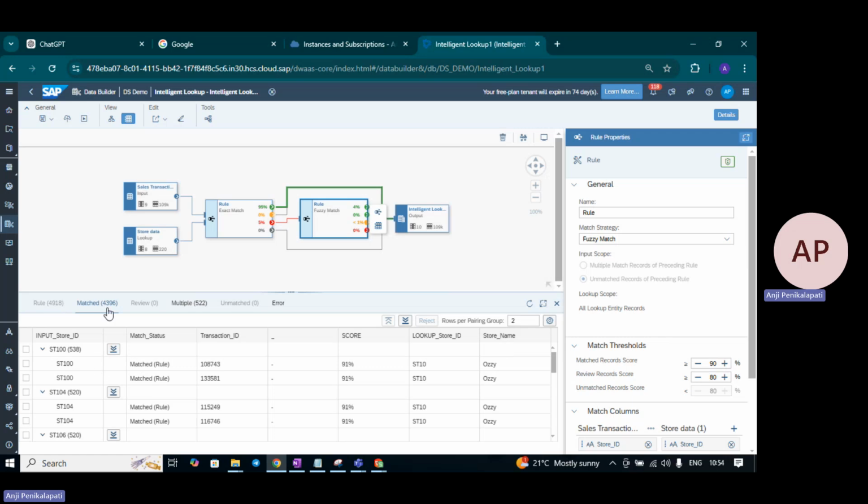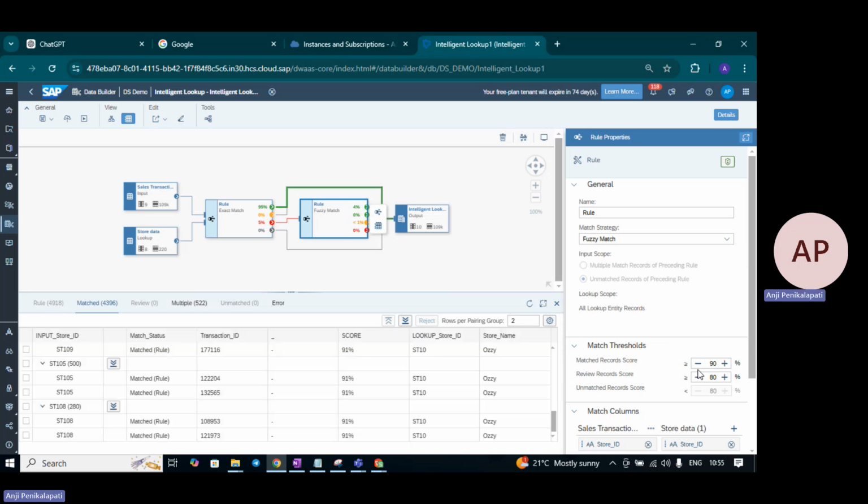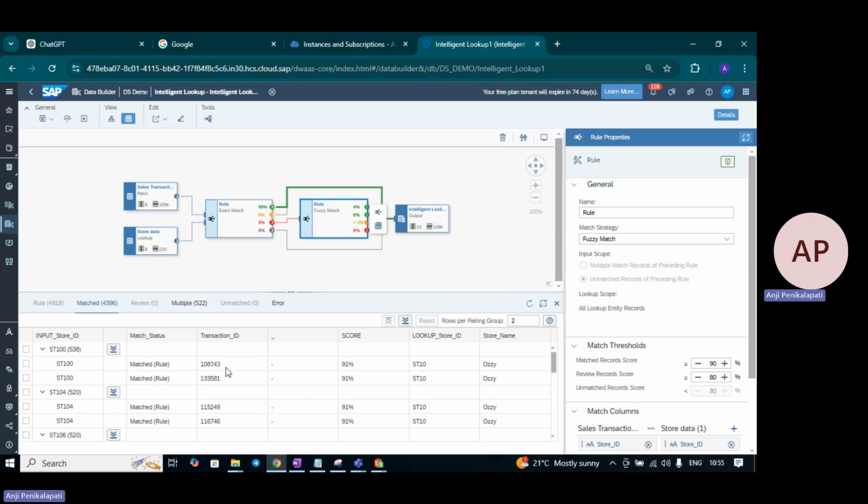You can see here under match records, it says ST100, and here it matched with ST10, which is actually not correct, because ST10 is different from ST100. But since we set the condition as 90%, and here it was about 91% matching, it assigned this, which is wrong. I'm just showing how this works. So now out of the 5% records, 4% are matched because we set the criteria as 90%, but it is wrong.